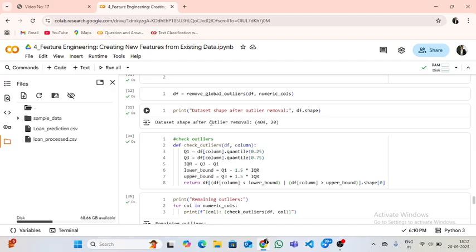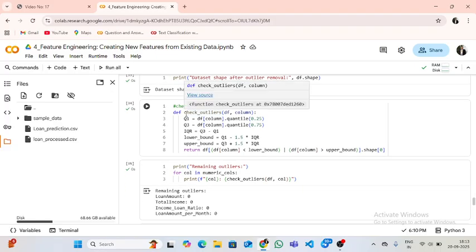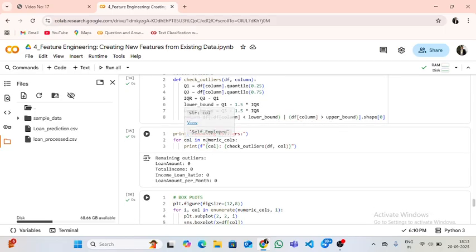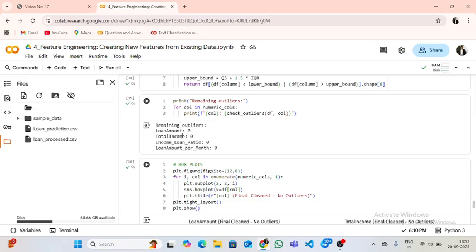Now we will check the outliers. Here is the program to check whether outliers still exist or not. I wrote the program for the status of outliers, and you can also use this. I also print here that there is no outlier: zero outliers in loan amount, zero outliers in total income, zero outliers in income loan ratio, and zero outliers in loan per month.